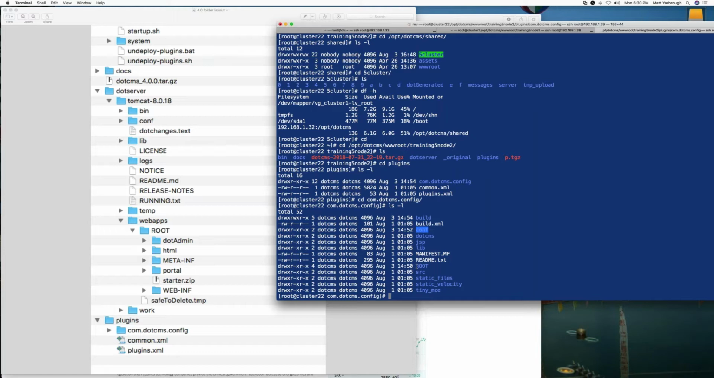It's also true for Java code. If you have any Java code in your plugin, it will come first in the class loader. So if you are using the same classes, if you're overriding a dotCMS class, if you're making changes to it, they'll be picked up first.